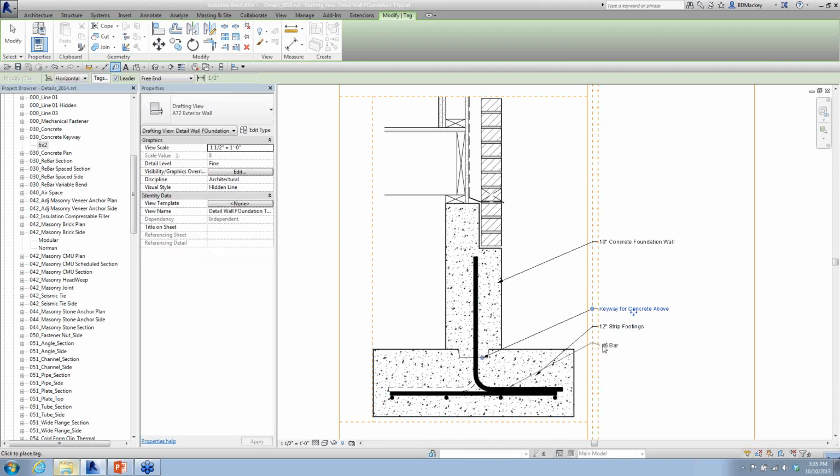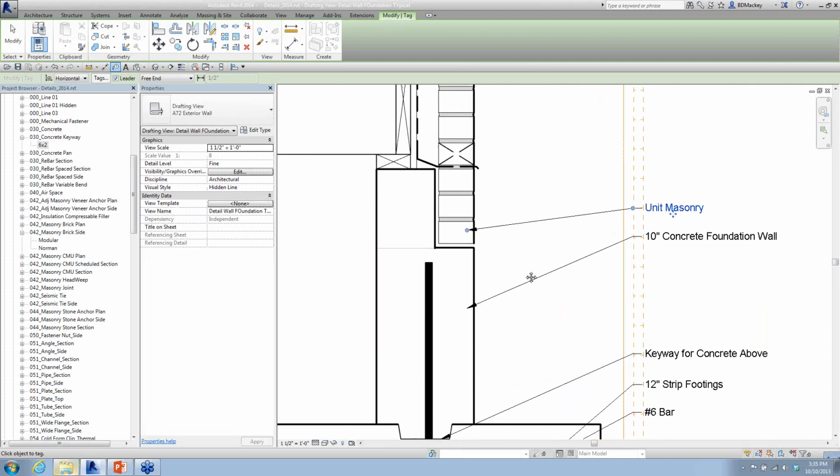Probably going to need to adjust the leader on my strip footing, but that's okay. So you'll just see I'm coming in here, boom, boom, boom, and just tagging all of this information. So it makes life much easier just to sit here and tag these objects rather than going through and, oh yeah, I'm going to set these all up and type in text them a million times.